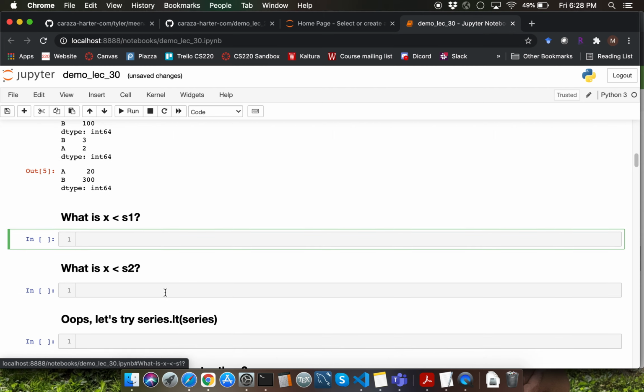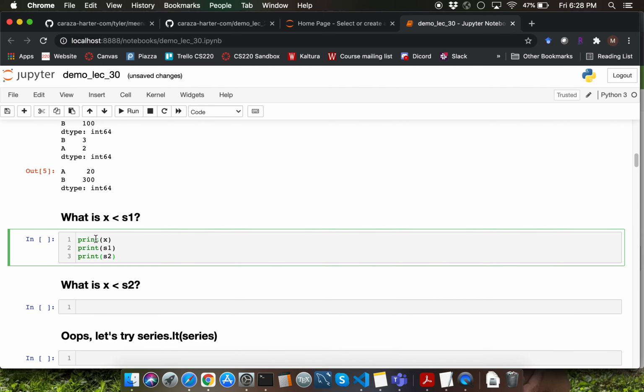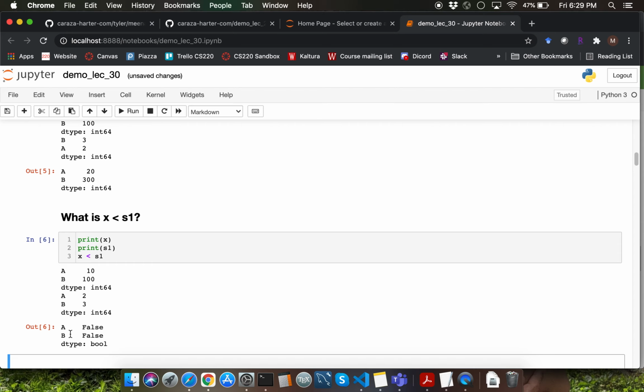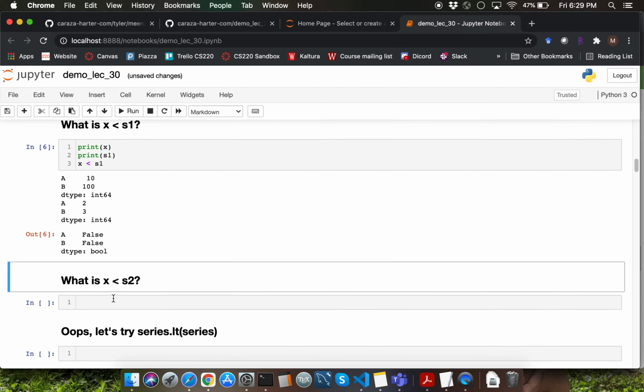The next question is asking what is x less than s1. Let me go ahead and type the expression over here by saying x less than s1. You're going to get a Boolean series which has the values of false and false, because none of the values within the series x is lesser than the values within the series s1 over here.